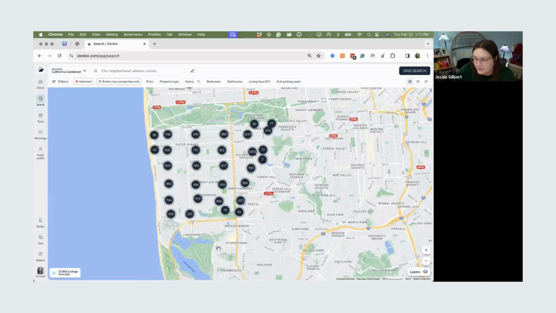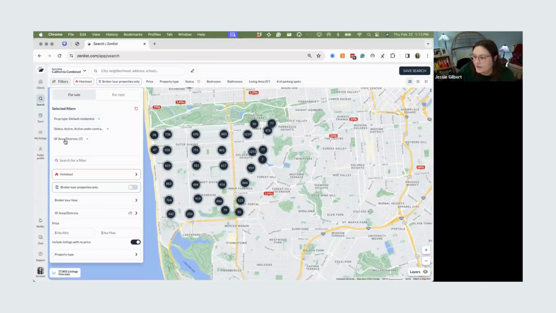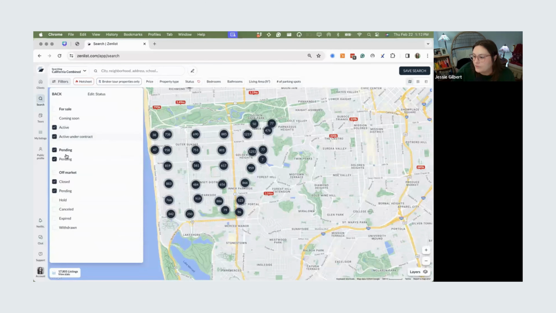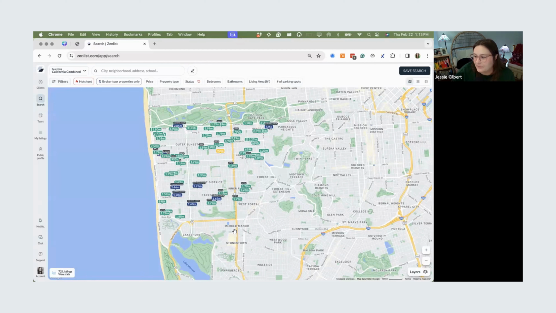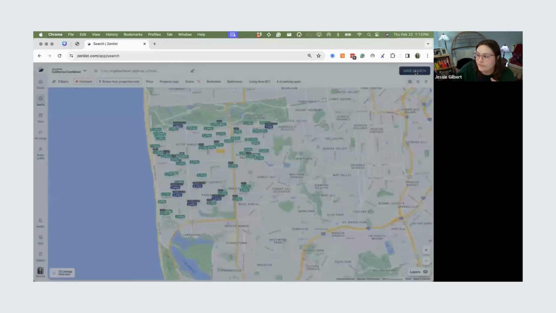I'll remove my hot sheet filter just so we can see, and then I'll remove my statuses too, just so I've got active. There we go. So from this point, after I've added all of my filters, I feel really good about the set of properties I'm seeing. This is everything I know my client's looking for, everything I know I'm looking for. I'll click to Save Search in the top right corner.